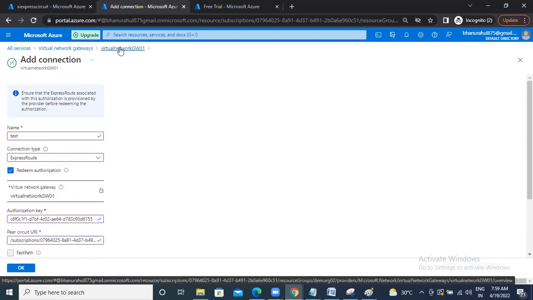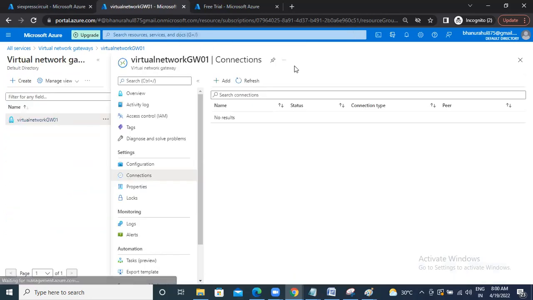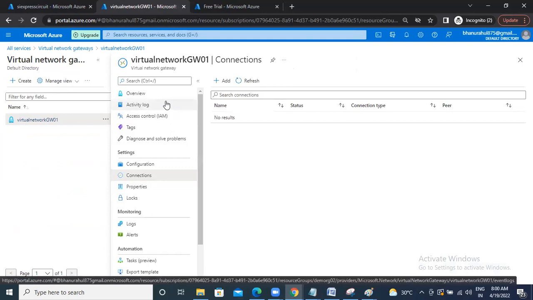Okay. So you are able to create connections on the virtual gateway using ExpressRoute. Okay. Do you have any questions now? Maybe you won't handle this every day, but you have to know how it works.